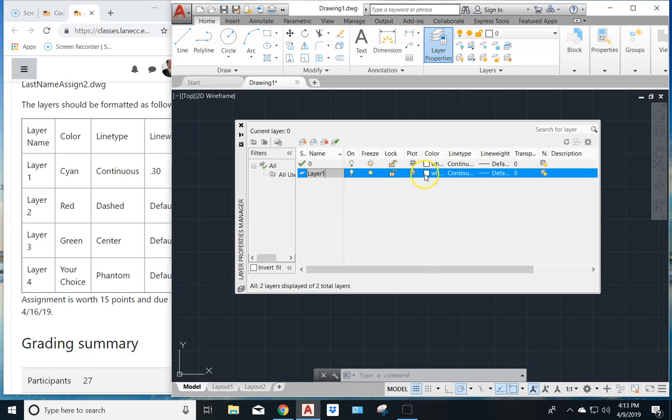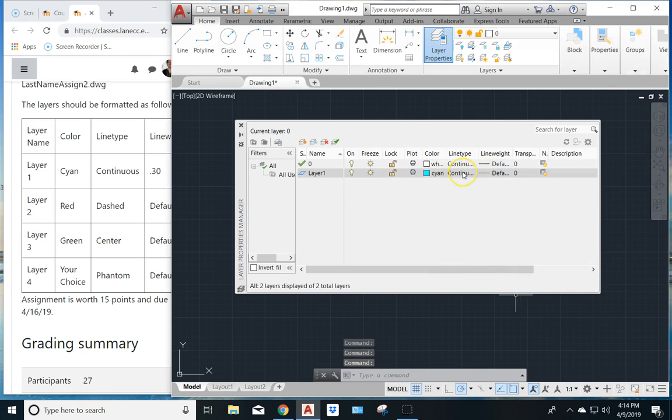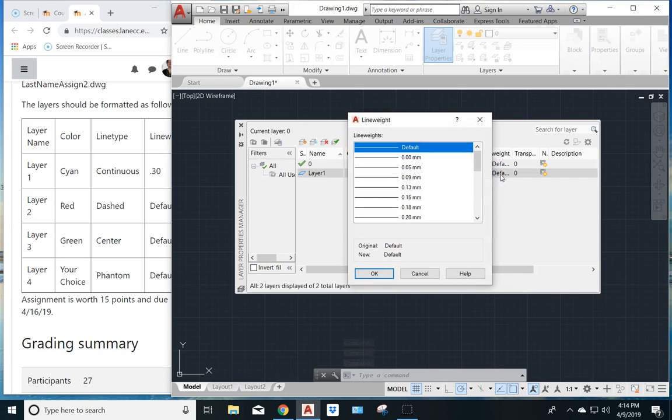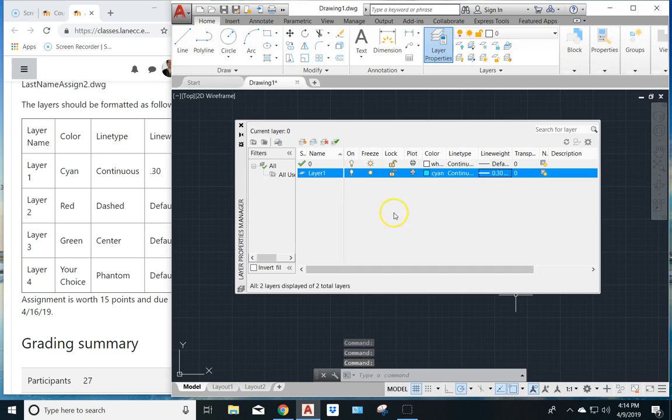And then we're going to go over here, and it says to change that to cyan, which is this kind of teal blue color here. And we're going to say OK. And then it says continuous line type, so that's good, but it wants a thicker line weight. Remember, the line weight says how thickly that line is going to show up when you print it out. So that's going to be thicker, so it's going to be 0.3 millimeter. And then we can go on to the next one.